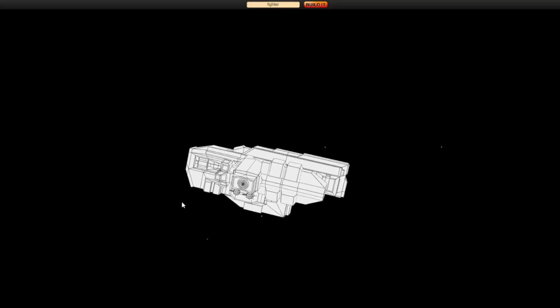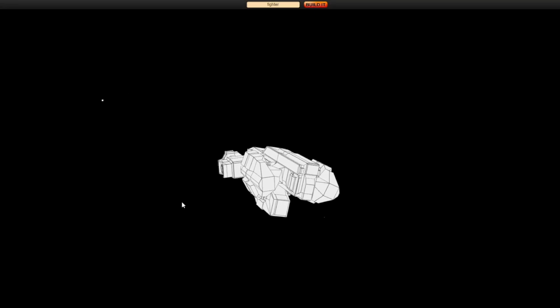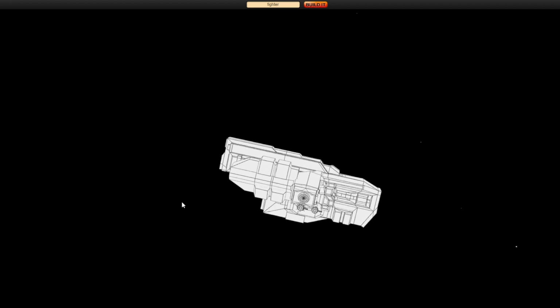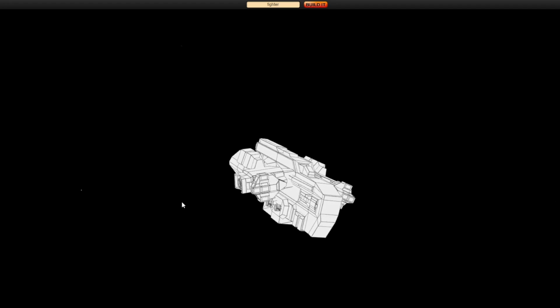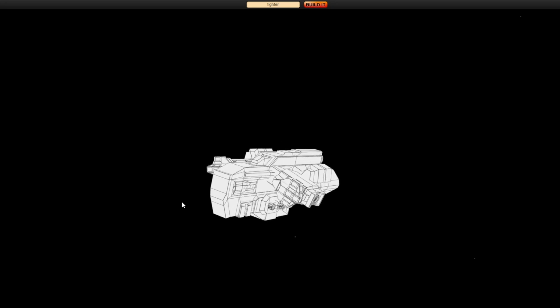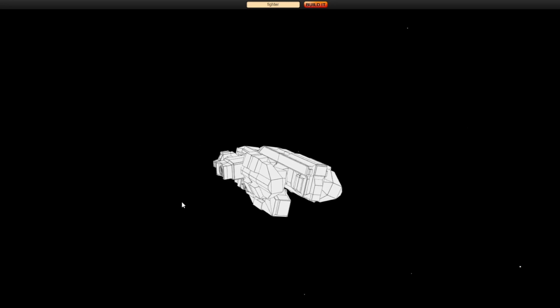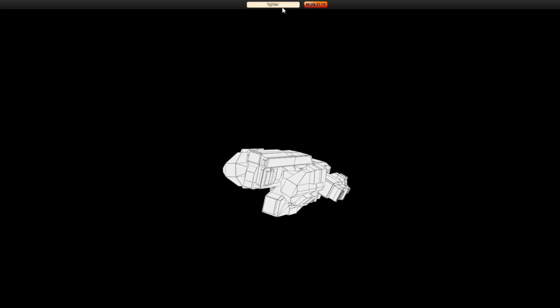Well, hello there, this is Little Skipper, and today I'm going to show you this amazing website that came up on the Space Engineers subreddit. It's called ship.shapewright.com.